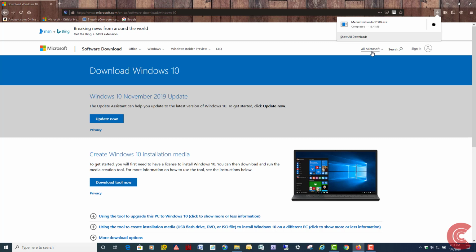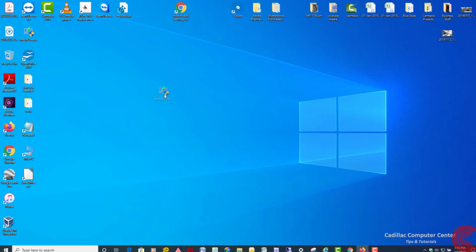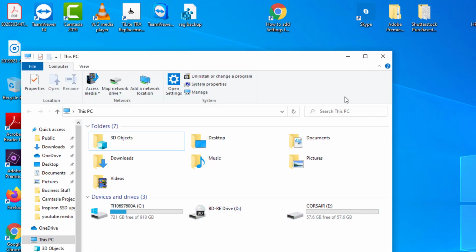Once it's completed, here it is right here. I just had it download right to my desktop. Wherever you happen to download it to, this is what it's going to look like. And you can see it's the 1909 edition. That's the latest version of Windows 10 as of today. In this case, I believe it's a 64. I have a 64 gig flash drive. It's empty. Now make sure it's a flash drive you don't have other stuff on, because it's going to wipe it clean to create this bootable flash drive.